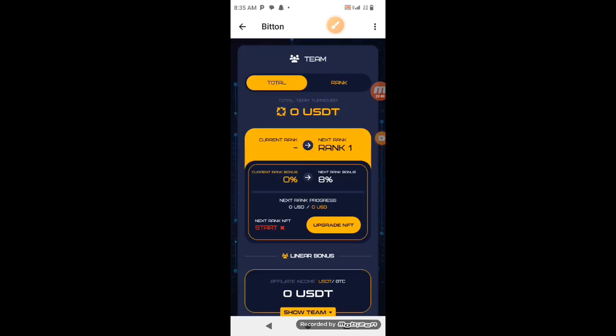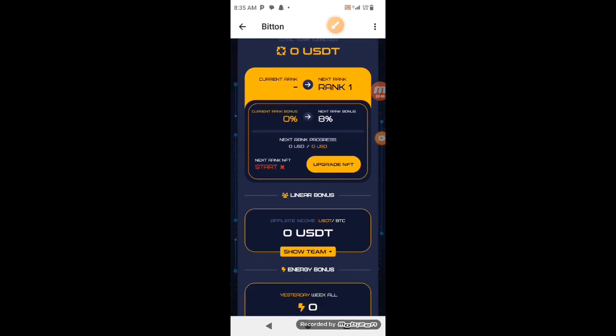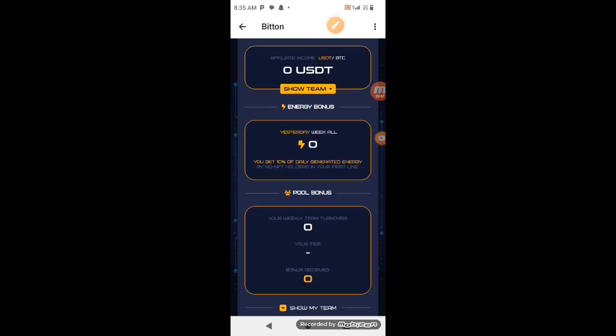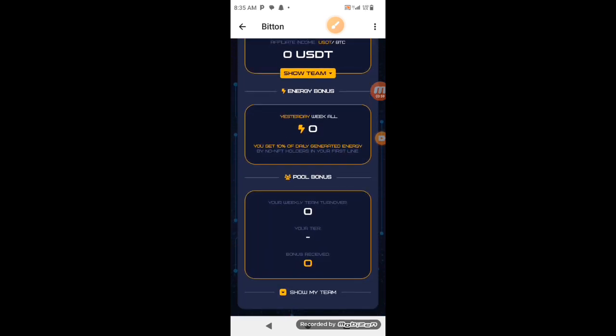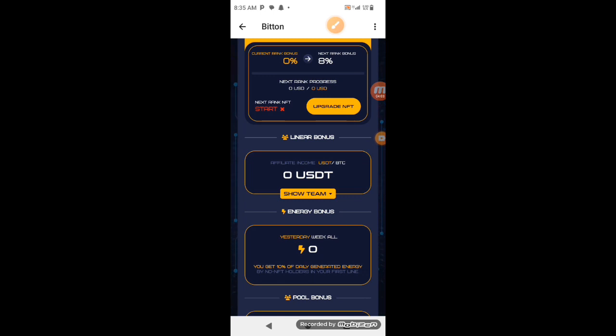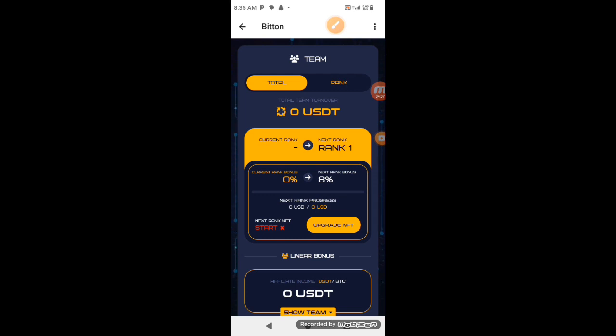Then having done that, you are still under rank 1. You are now going to see your referral link to share. This way you are going to get your referral link. Just take time and read everything you need to read from this place. It's from this team area. People that are signed up under your team, you are going to see them, show team, everything. It is also from here you are going to see your link to sign up.